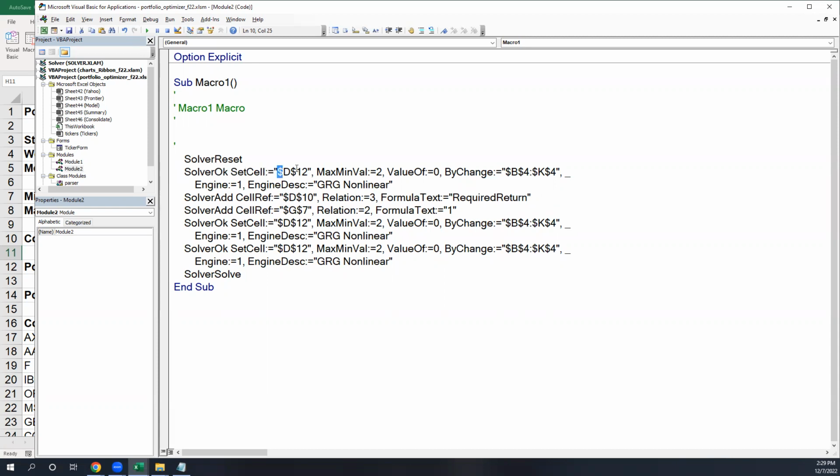Set cell, that's the cell that we're setting. Min max val equals 2. What do you suppose that means? What do you think min max val gets assigned to 2 is? Yeah, 2 must mean minimize, right? That's what we did for that. Value of is probably only relevant if we set it to whichever one of these is for going to a value. Then by changing, here what we'll see is that we got by changing that range.